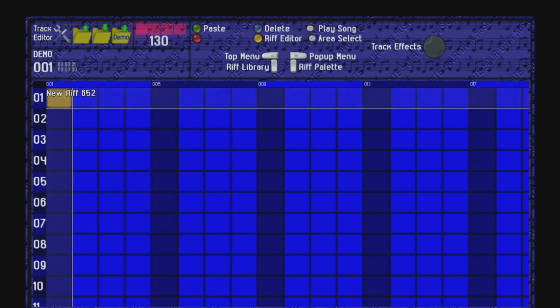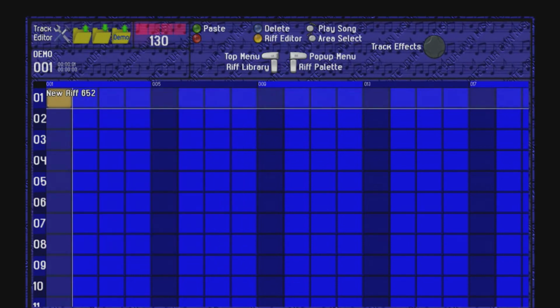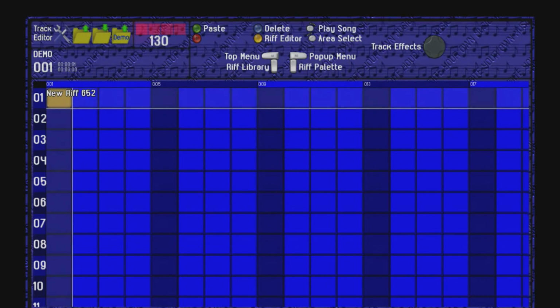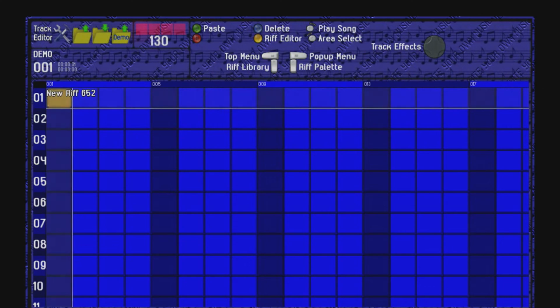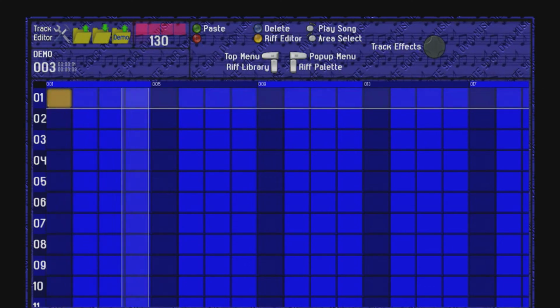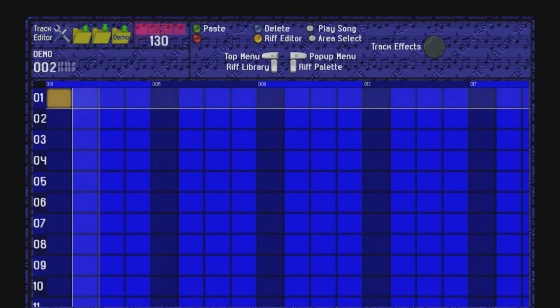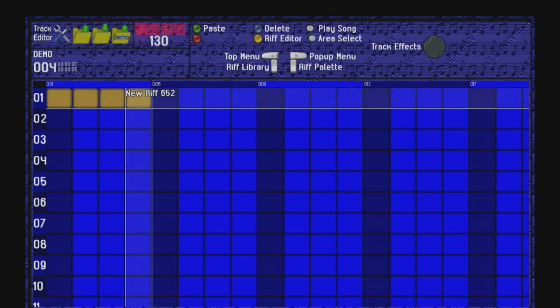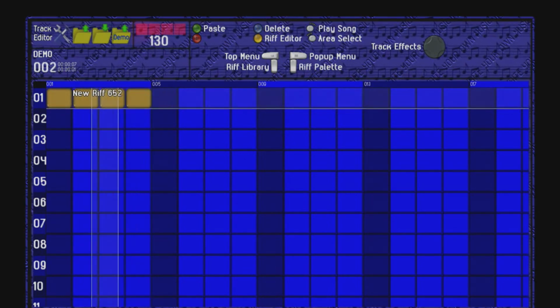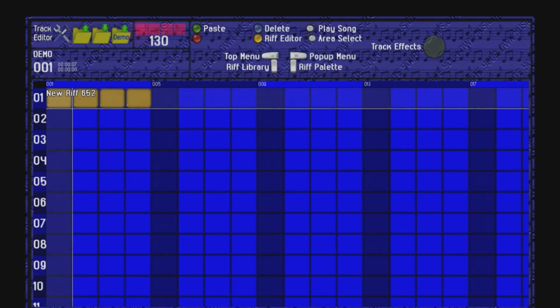As you can see, we've got a nice new riff. It says new riff 652. That's a random number at the end. Don't worry about that. You can rename these. You could call that bass riff 1 or whatever. If we move around using the stick again and we press the A button again here, and again and again, we're adding the same riff, just repeating it within the song.